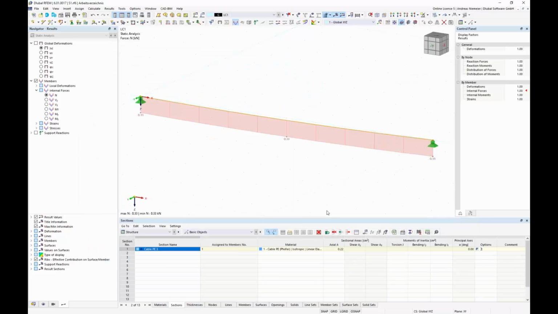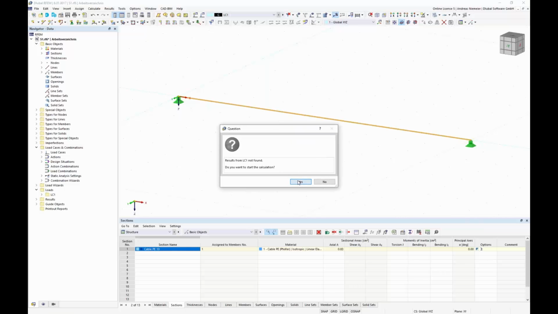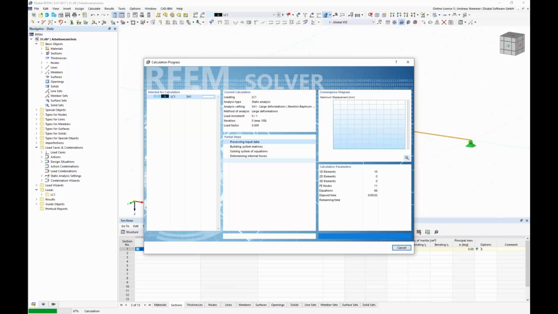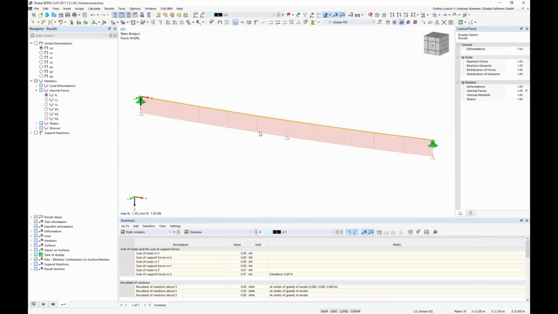Let's make it now, to show you the effects, I expect a bigger force here. Yes, 1.25. But of course, if you see the force here, you could say, I want to simulate in the program a cable with a longer length so that I can reduce the normal axis force here. And this is possible with our form finding application.